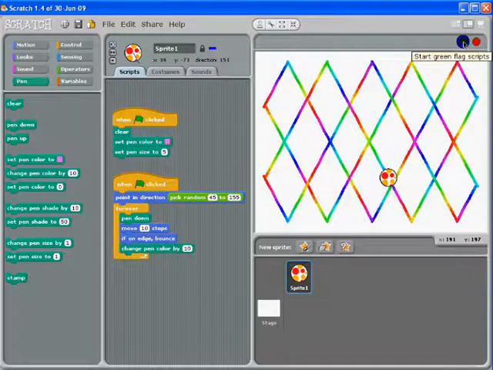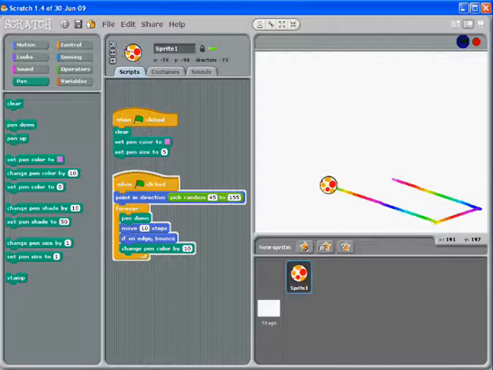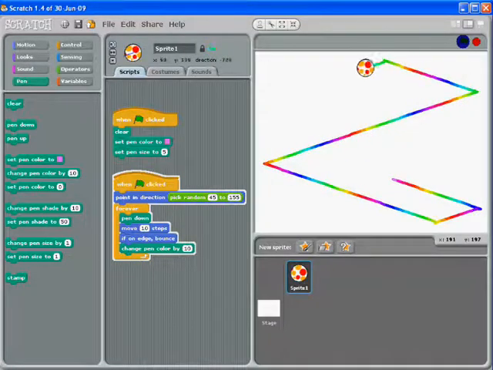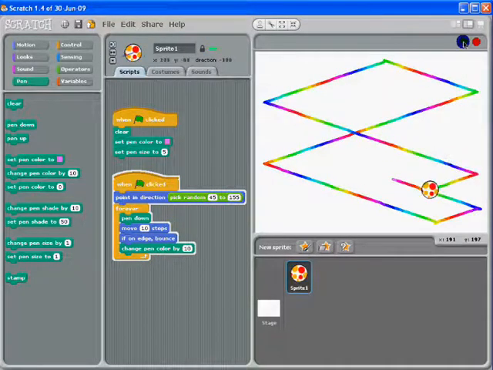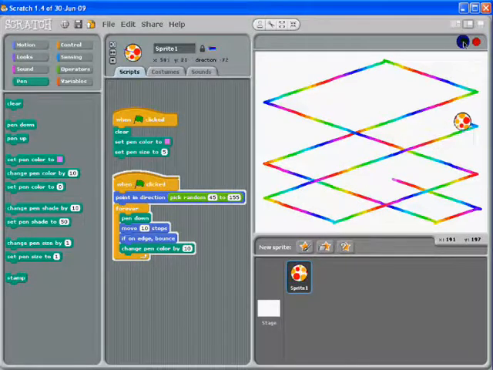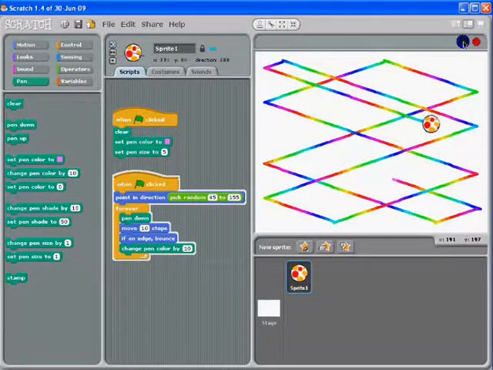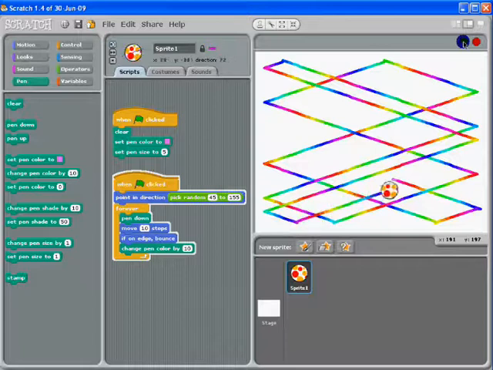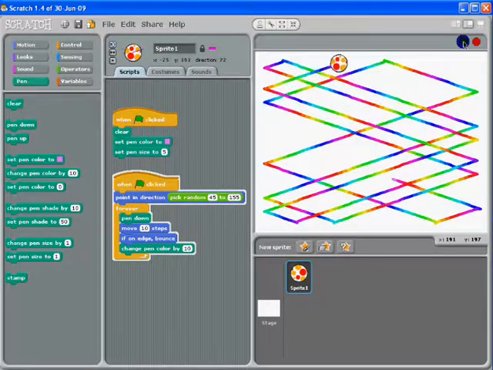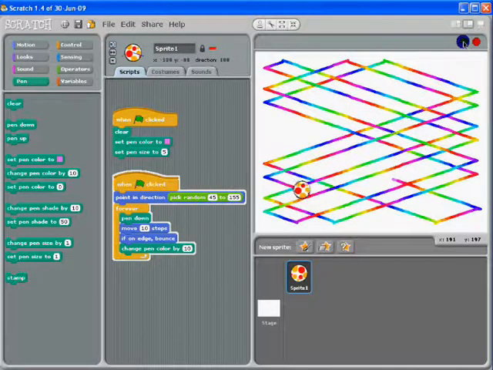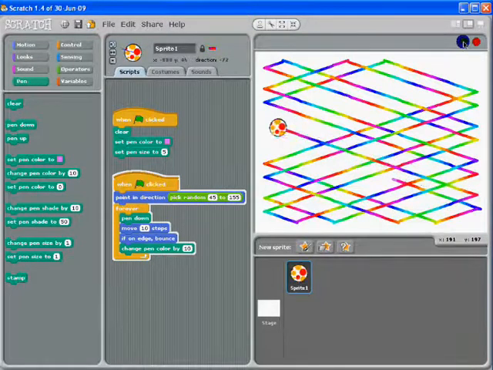So let's just play that one more time and see if it draws us a different pattern this time. So here we go. We're going to get a different pattern. So it's a bit of fun, something that you can play around with if that's your kind of thing. Okay, so that is the pen tool.